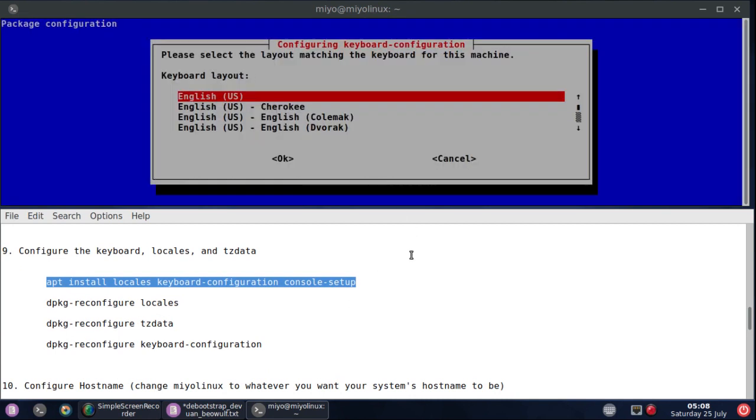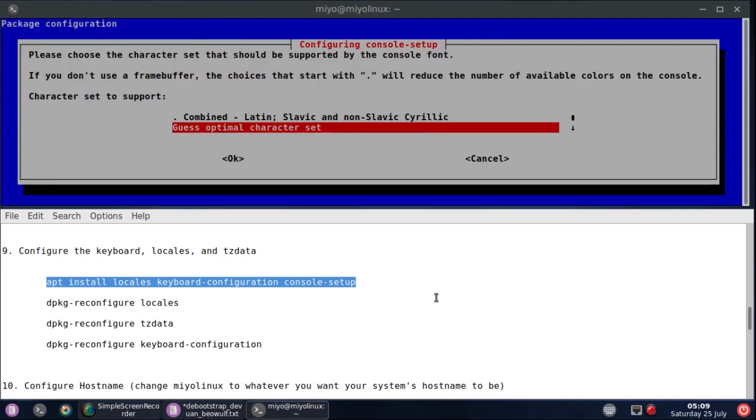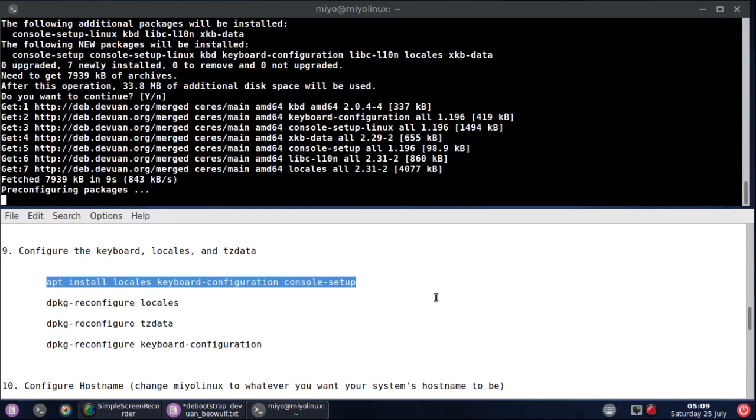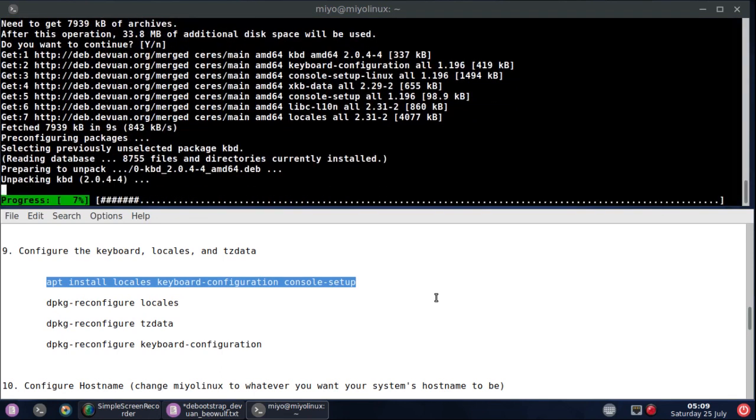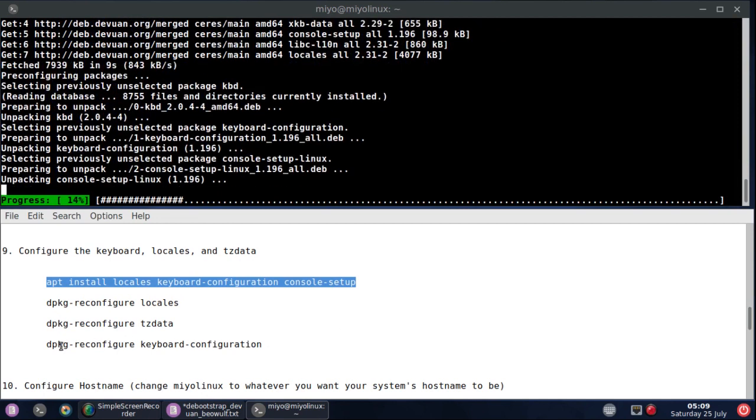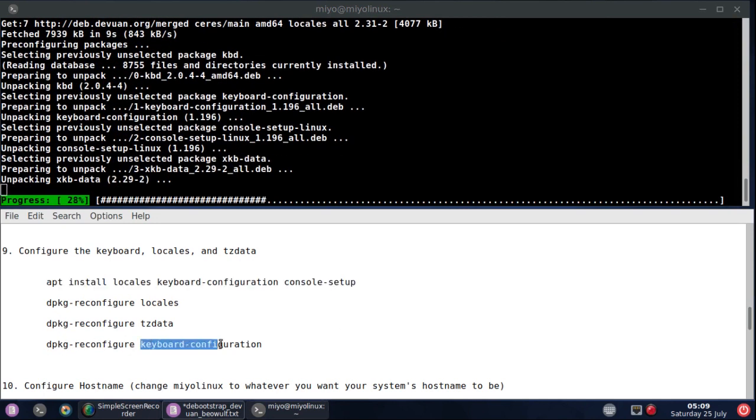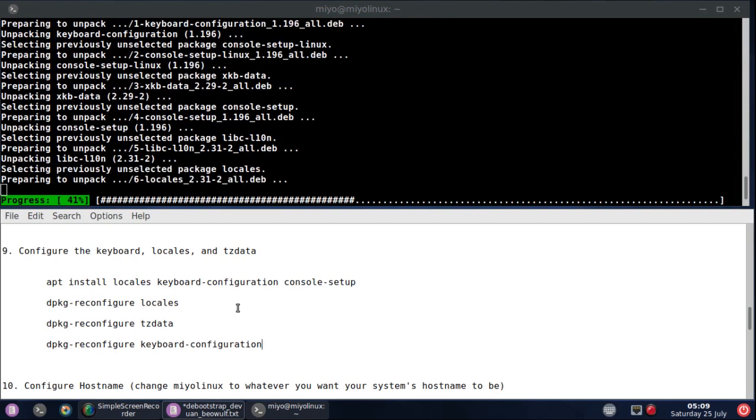Alright. Now this has always done this, when you run this command, it gives this basic keyboard configuration. I just go ahead, English US is what I want, and guess optimal character set. I just go with what it says because down here in the third step, we're going to do an actual keyboard configuration.